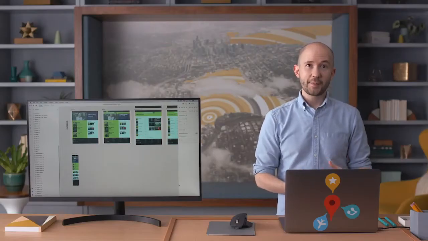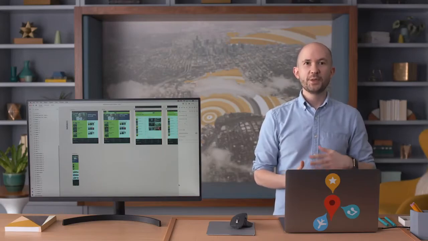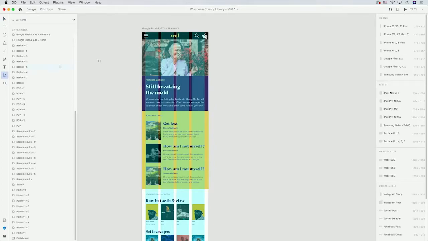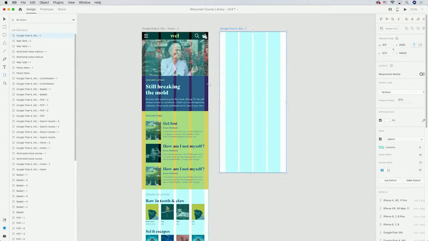In the library website I'm designing, the flyout menu will appear when a user taps on the hamburger menu icon. To create a flyout menu in Adobe XD, I'll start by creating a new artboard that will hold my flyout menu. Because my flyout menu will either be the same size or smaller than my current screen, I'll add another phone-size artboard next to it.